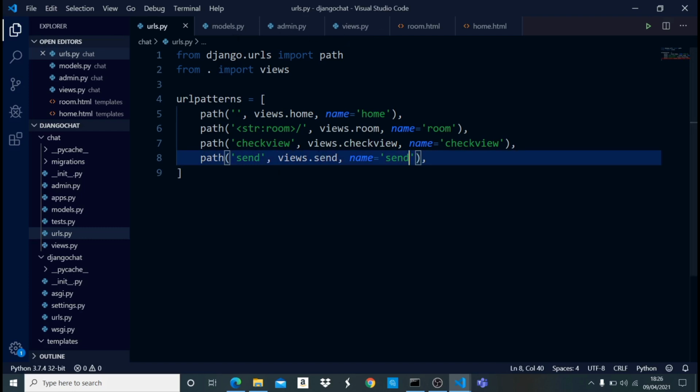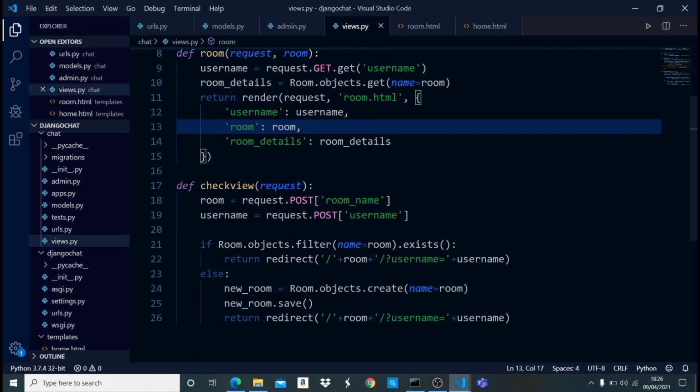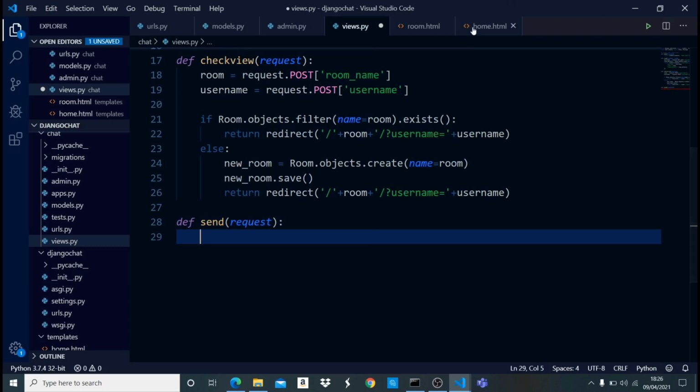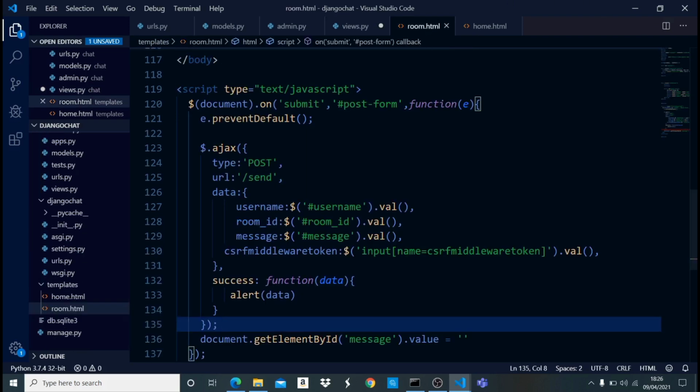Then we want to create a new function for it. Just the way we did with this check view, remember? This check view first checked if that room is available or not available, before it did whatever it wants to do. So we're gonna do something similar in the send. We're gonna access this send. So let's scroll down. A new function send requests. These are just basic functions. And then right here you can see we're sending all this data to this send URL. So let's just access them.